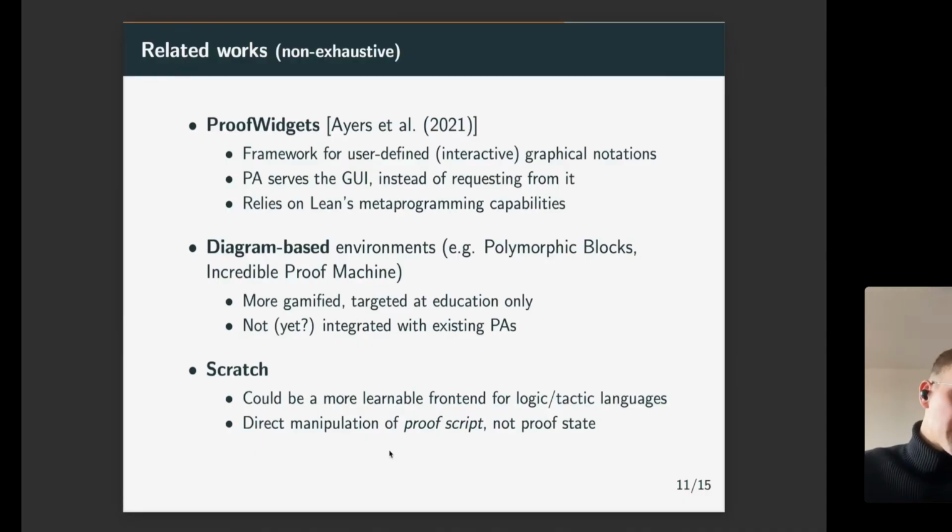And then you have Scratch, which is nice also for learning a programming language. So in the proof assistant, you could learn the tactic language by combining blocks of tactics. But this is different from Actema because you manipulate the proof scripts and not the proof state. It's a less static way of thinking about proofs, and here we have a more dynamic way.